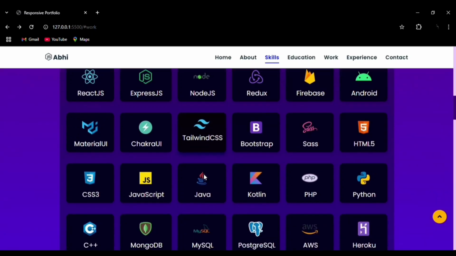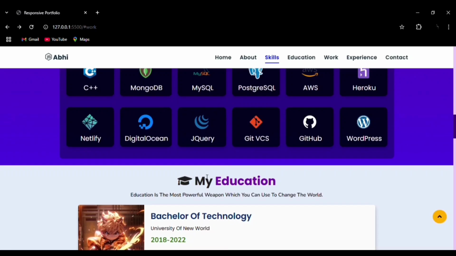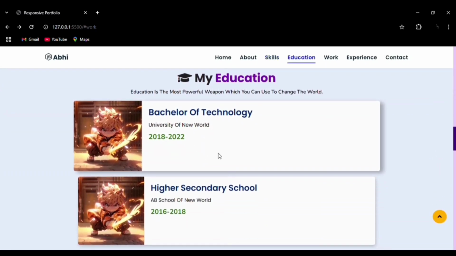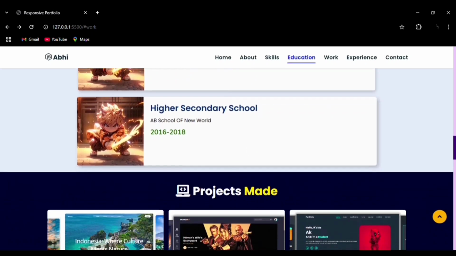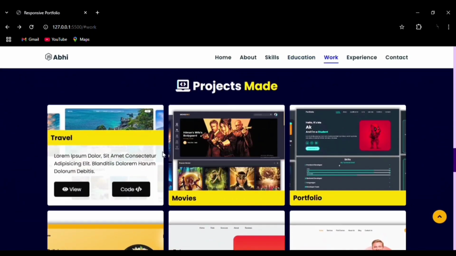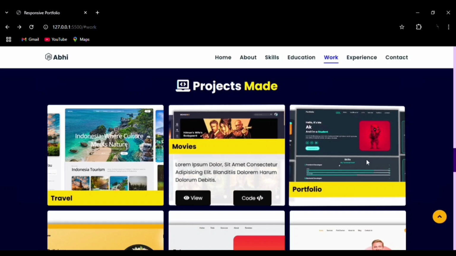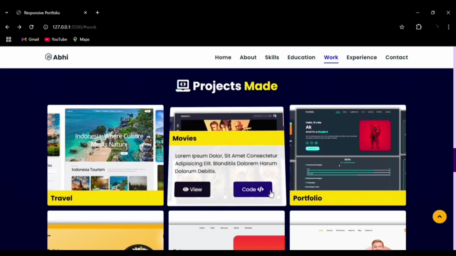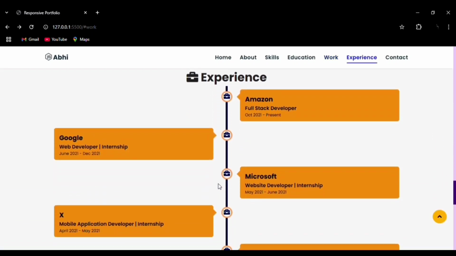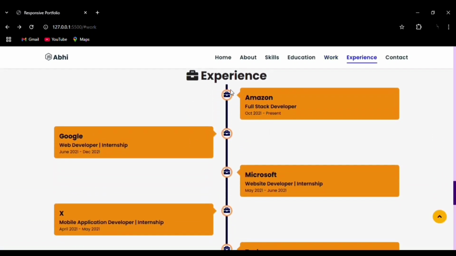We have integrated all the skills. Then my education section, hovering effect. Then we can go to the project section. You can see the 3D button, as well as we can view the project as well as the code. Then we can also go to the experience section. You can see how neatly we have aligned one after the other.